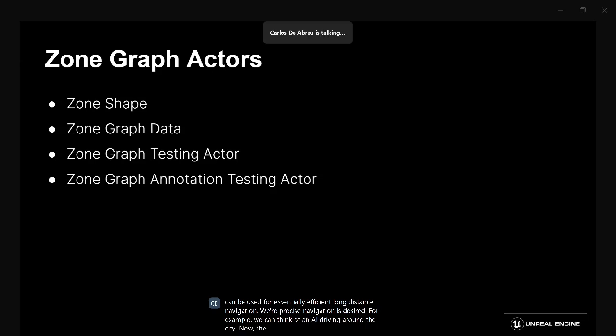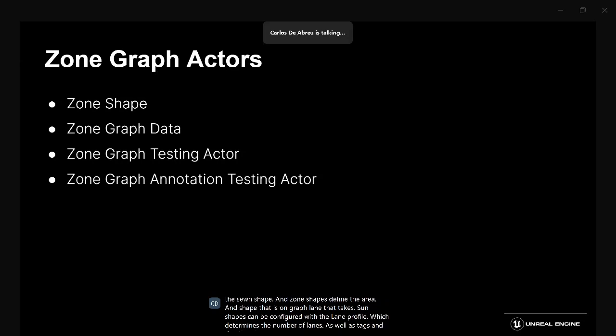Now, there's a few critical classes that we need to take a look at when defining our zone graph. The first of these is the zone shape. Zone shapes define the area and shape that the zone graph lane takes. Zone shapes can be configured with the lane profile, which determines the number of lanes, as well as tags and the direction and width of those lanes.